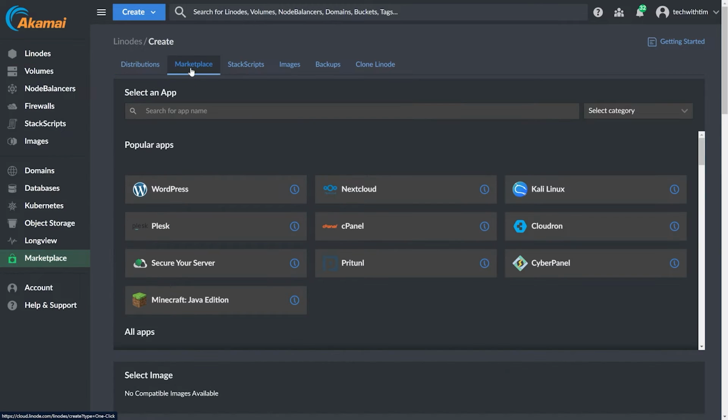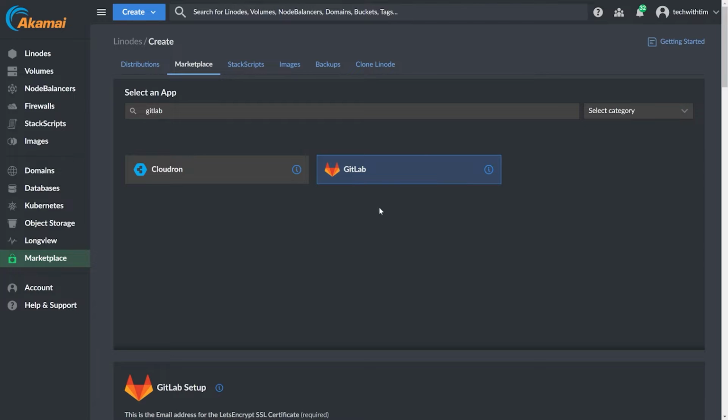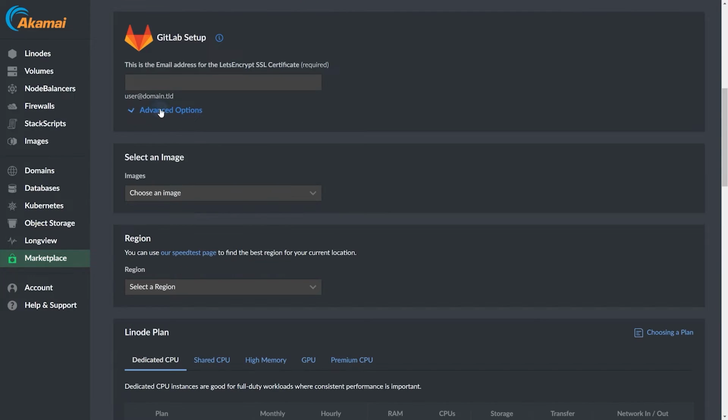This time we're going to go to Marketplace, and we're actually going to search for GitLab because there is a one-click install, which means we don't actually have to do anything here to set up GitLab. So we're going to select GitLab here from the Marketplace, go down. We don't actually need to fill in any of the advanced options. We just need to put in an email. So I'm going to blur this out. What I will put in my email here.